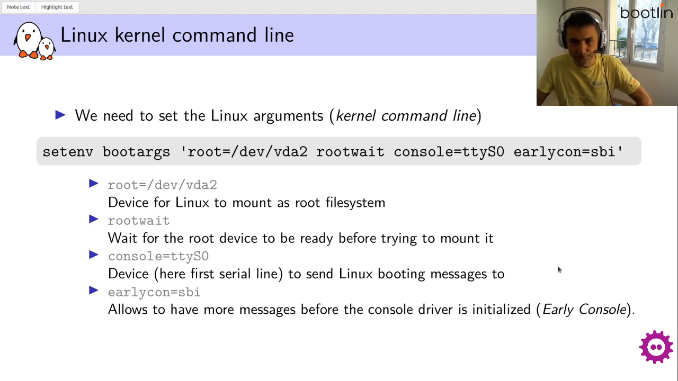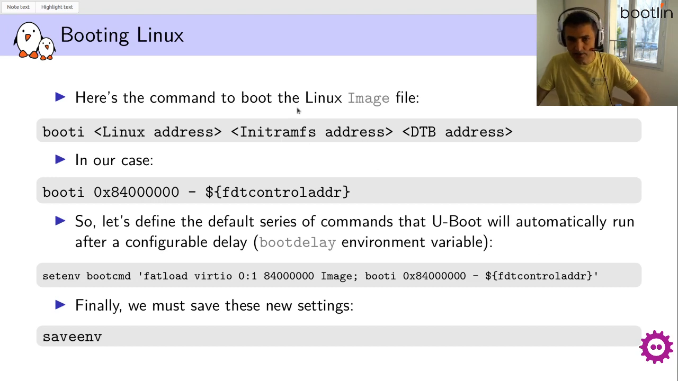That's called earlycon. So finally, here's the command to boot the Linux image file that we built. booti, Linux address, initramfs address, DTB address. So in our case, it's booti, the address where we loaded the kernel, dash, because there's no initramfs, and the DTB address. So as we want to do that every time we boot, we are going to define the bootcmd environment variable, which is run automatically by U-Boot after a configurable delay. And of course, we need to save the new settings with the saveenv command. So let's do it now.